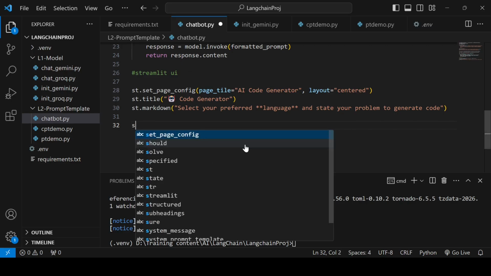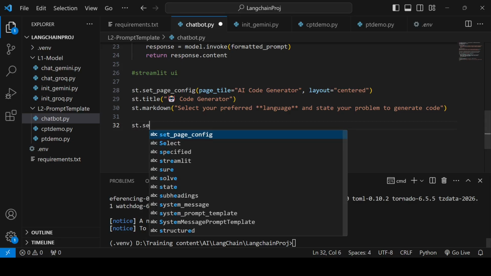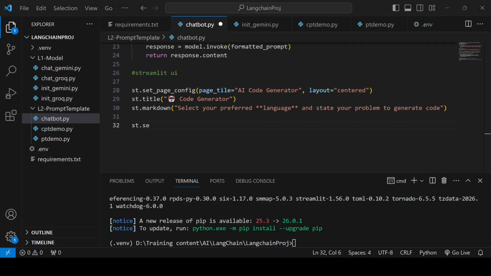Then you have to give a drop down. For that you use select box, actually select box. That will be our language option. So I'll just take it in language equal to st.selectbox. Here you have to give, first thing you have to give some message. Select the language, so I can give that message. That will be your message which will be shown in the beginning.